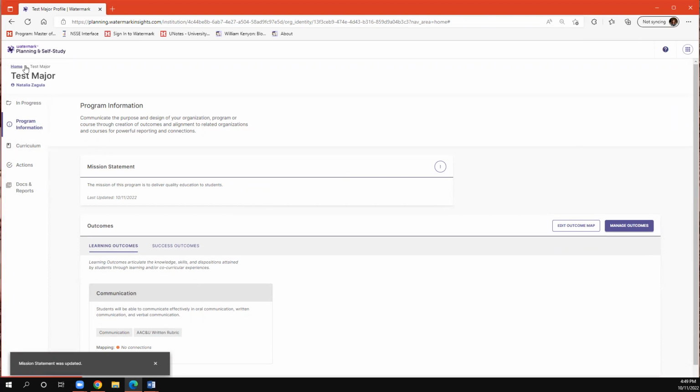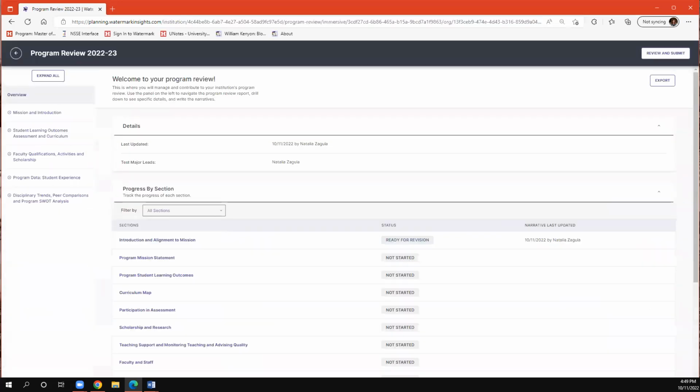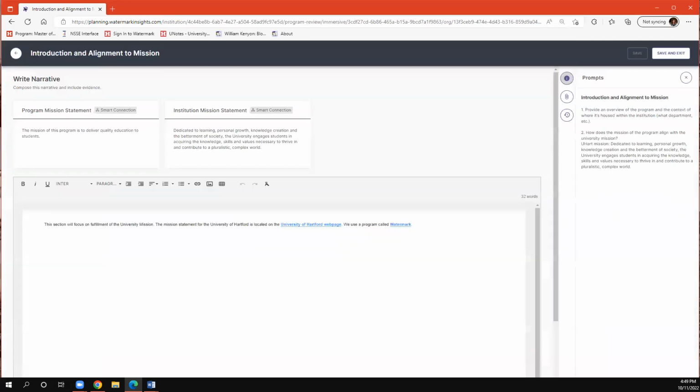From here, you would be taken to the home page. So you're going to have to click on the little purple home text above your academic program name. And we're going to be back on your home page. So we're going to click on your program review next. And then from here, what you're going to do is you're going to go back to write narrative. And we're going to see how we can manage the evidence for this part of the program review.